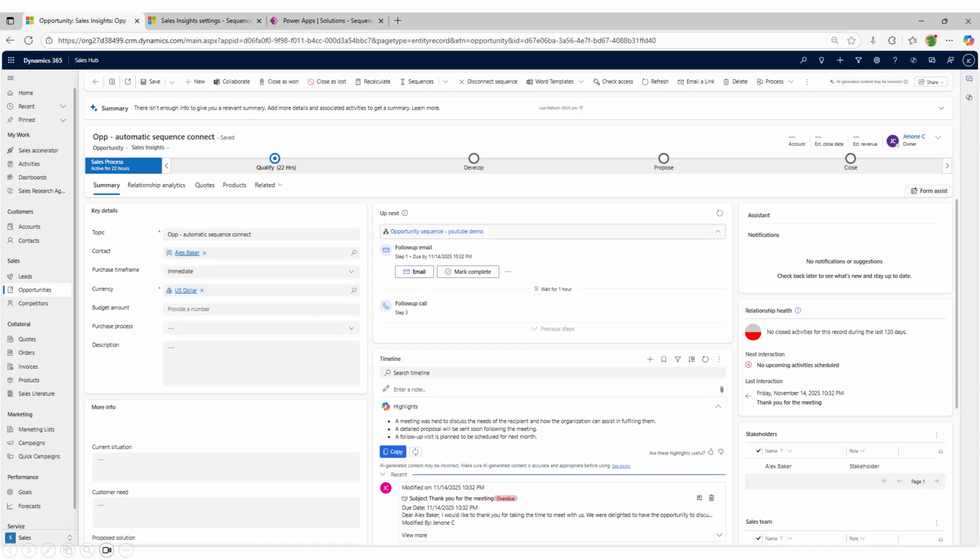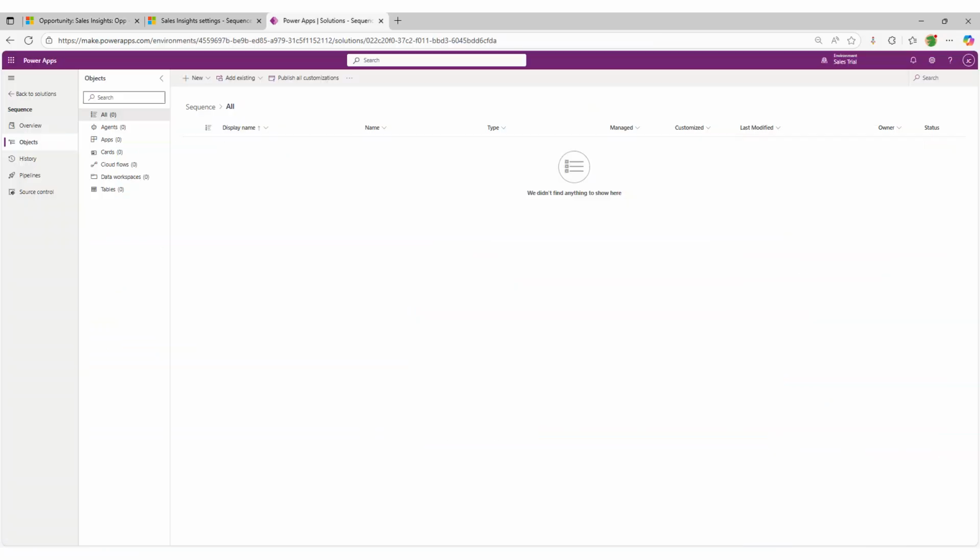In this video, we will take an example of the same purchase time frame field, but whenever the purchase time frame is equal to this quarter, then the Power Automate flow will trigger, and that flow will connect the sequence to this opportunity instead of using the segments that we used in the previous video.